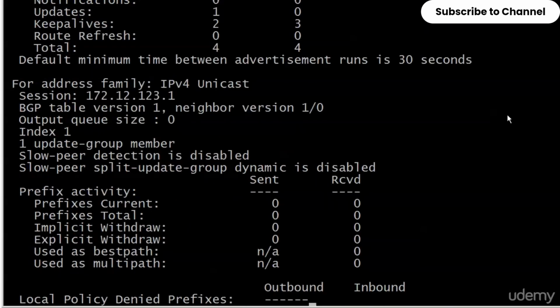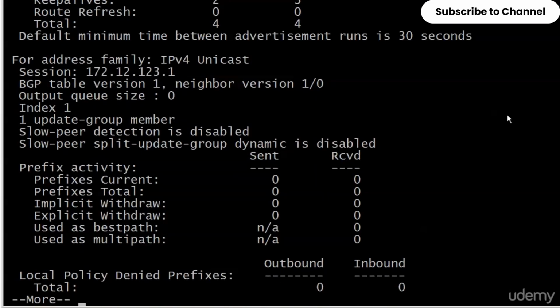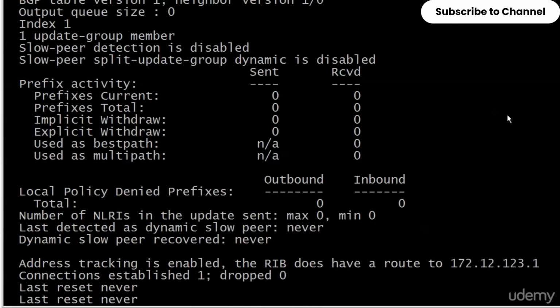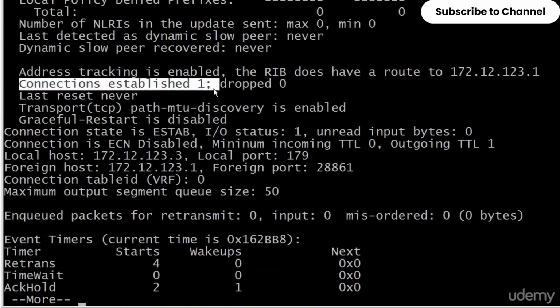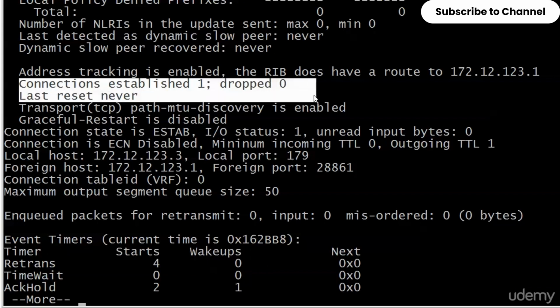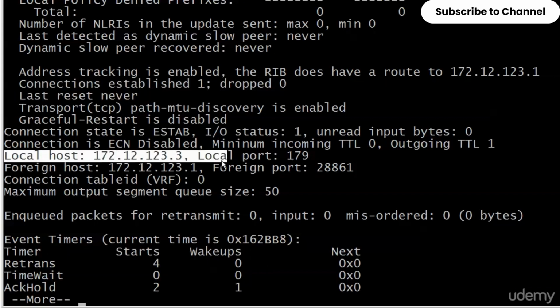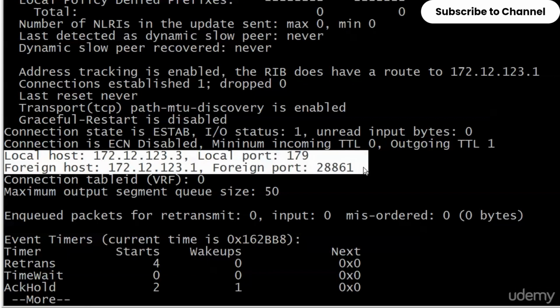And we go to the bottom and you'll see some information here. Here's IPv4 unicast. And notice now we see connections established 1, dropped 0, last reset never. You're going to see a lot of extra information, since the TCP connection is enabled. Local host and foreign host. Foreign host, that sounds kind of aggressive. We're supposed to be peers and neighbors, and here we are with this foreign host stuff. Well, the important part is there's your local port 179 information.